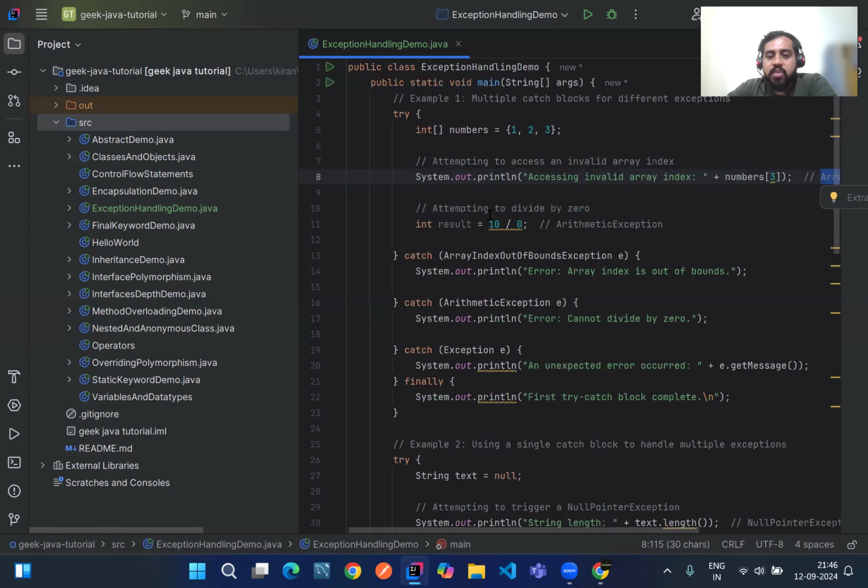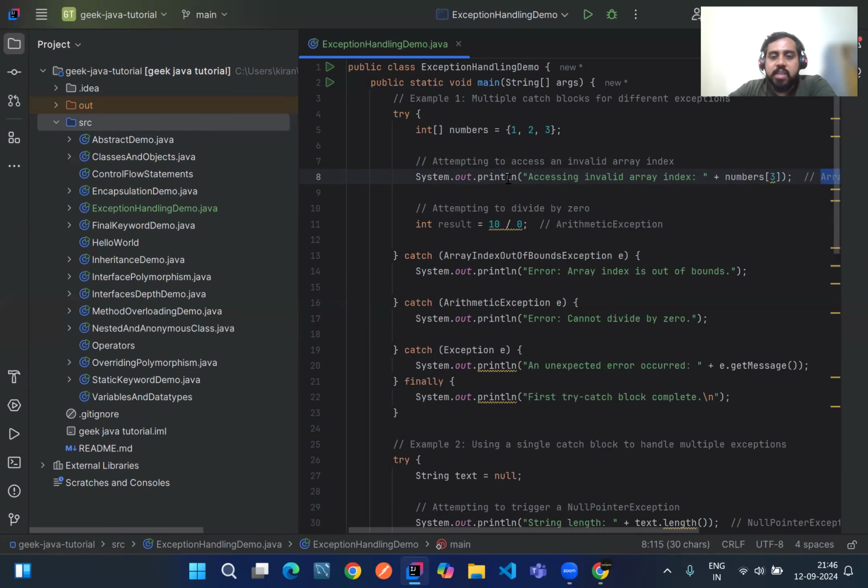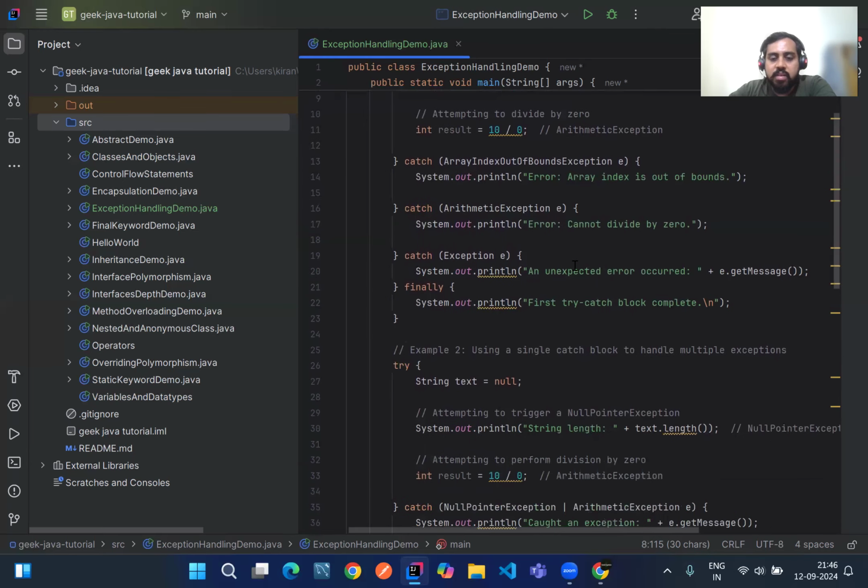Later, for this result, I'm trying to divide an integer value by 0. Anything divided by 0 will throw an arithmetic exception. So it will check this catch block first, which is array index out of bound exception. Then it will check the second catch block, arithmetic exception, and print up here. In both cases, this finally block will get executed irrespective of an exception. This is for cleanup activity. This is an example of multiple catch blocks with different exception handling.